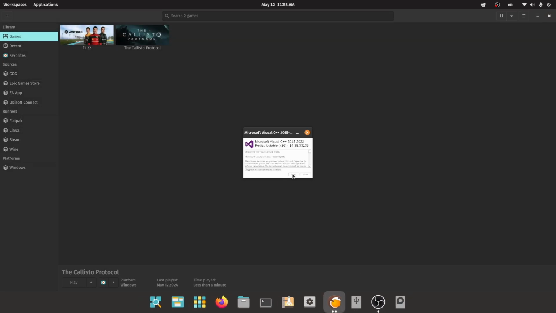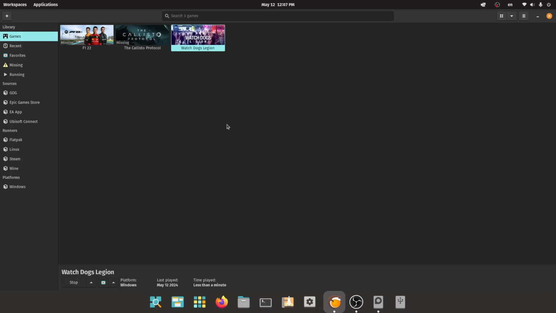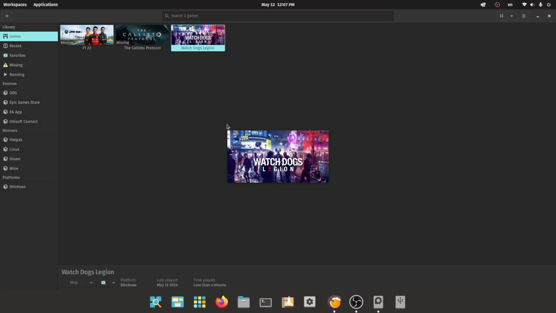To set up Watch Dogs Legion, follow a similar process with the same prefix folder. Same for Cyberpunk 2077. No additional tinkering needed. Let's compare the data now.